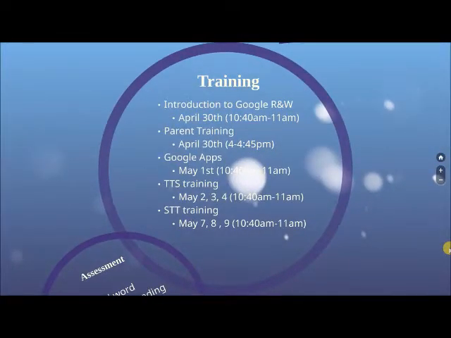I've set up a training schedule for Ben to help him use the AT. On the first day, April 30th, Ben's teacher will introduce some of the features of Google Read and Write to Ben and his parents. Ben will receive most of his training during first recess, so 10:40 to 11 a.m., and his parents will meet with Ben's teacher after school. On May 1st, Ben's teacher will show him how to use Google Apps, such as Docs, Classroom, Slides, etc., so he can complete his worksheets online and at home. He will have text-to-speech training from May 2nd to 4th and speech-to-text training from 7th to 8th.